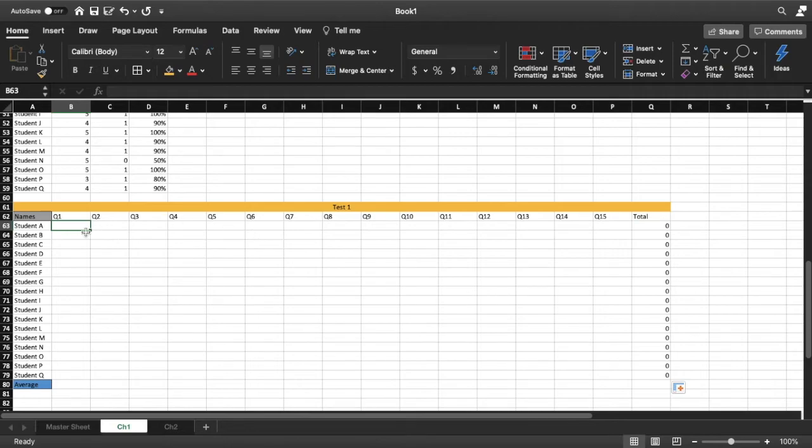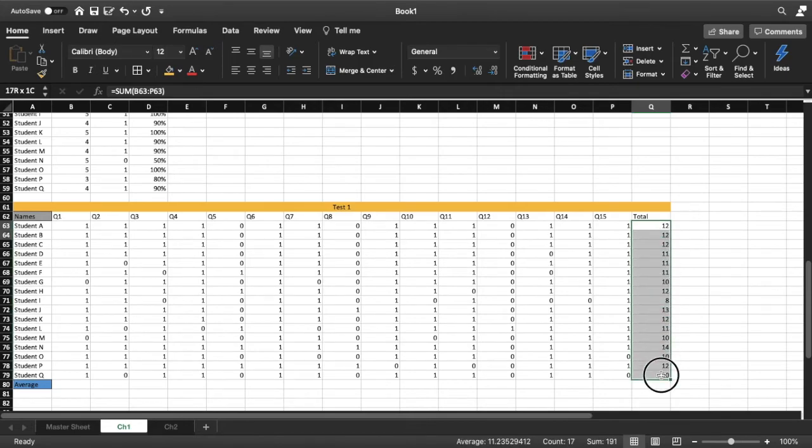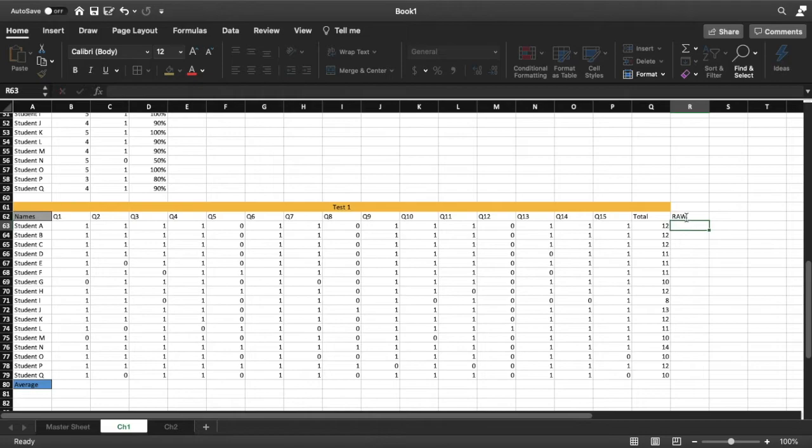Okay, and as I grade my test, then I'd be putting in their values here. So student A, let's say they. Okay, so now you can see we've got our totals here, and what I want to do is take this and convert it to a percent. So this is going to be my raw score. And I've got 15 questions, so I just need to take their total number of correct questions and divide by 15.